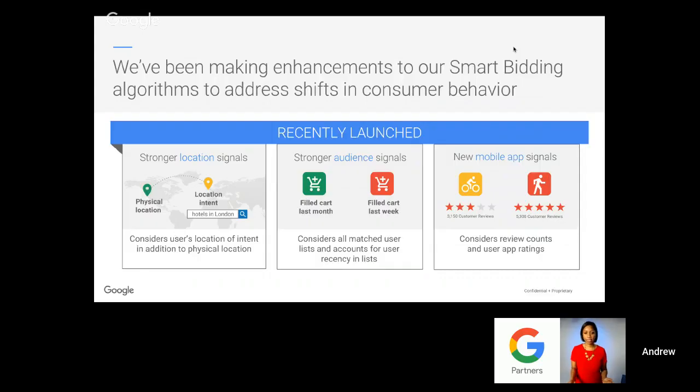Our smart bidding technology is something that engineers here at Google have invested a ton of time into both building and constantly improving. Some recently launched improvements include stronger location signals that allow smart bidding to take into account both a user's physical location and their location of intent, so where they're looking for information about.